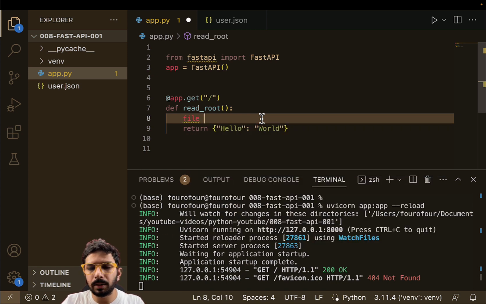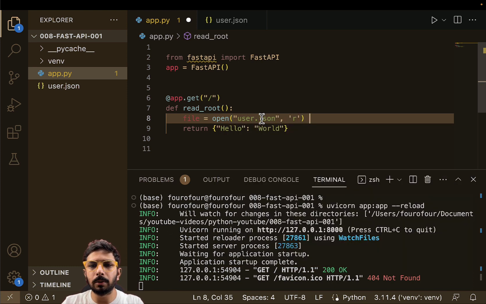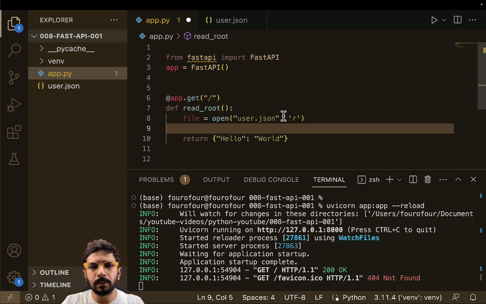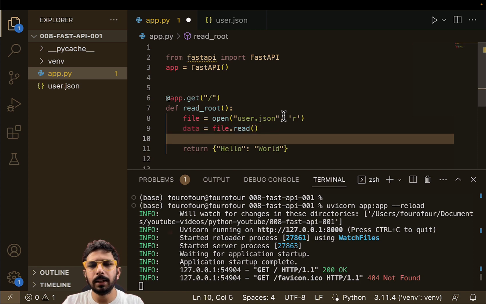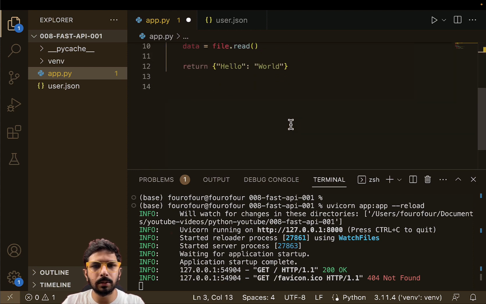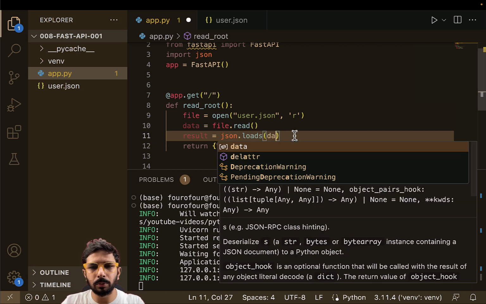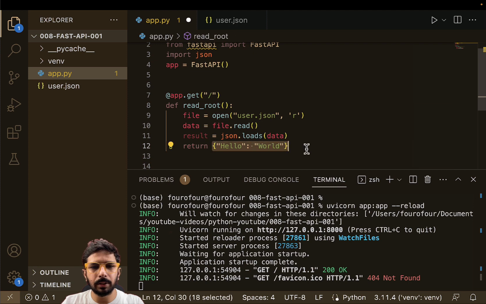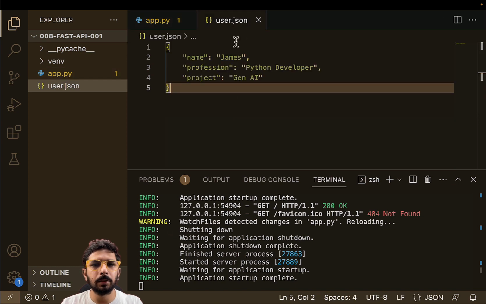So now I can simply say file equals open, and I can open the user.json file in the r mode. And then I can say data equals file.read. And then I'll have to import json. Let's say import json. And then I can parse this data. So json.loads is what will be used for that. So result equals json.loads of data. Now I can simply return result here instead of returning anything else. So I'm directly returning the JSON object which we have got from here.